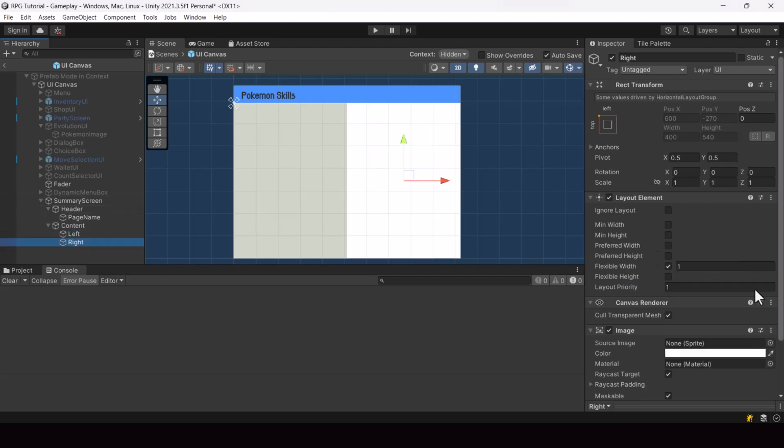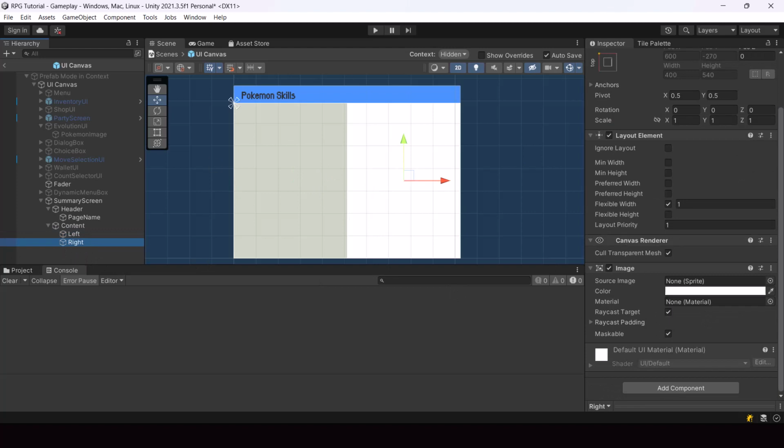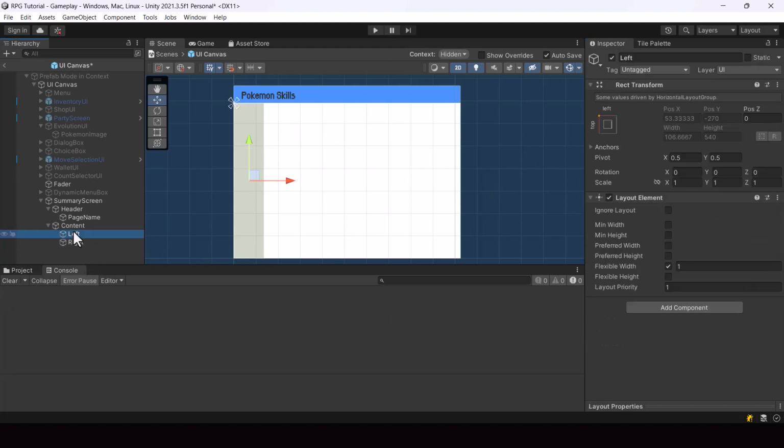Okay, and I want the right to take up a bit more width. So let's say we want the right to take around 65% of the screen. So I'll set the flexible width as 6.5, and the rest should be taken by the left part. So I'll change this to 3.5 for 35%.